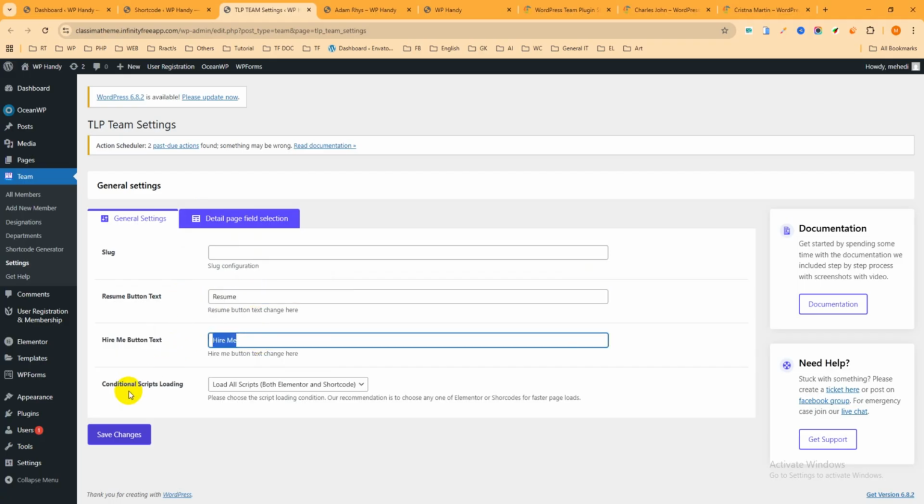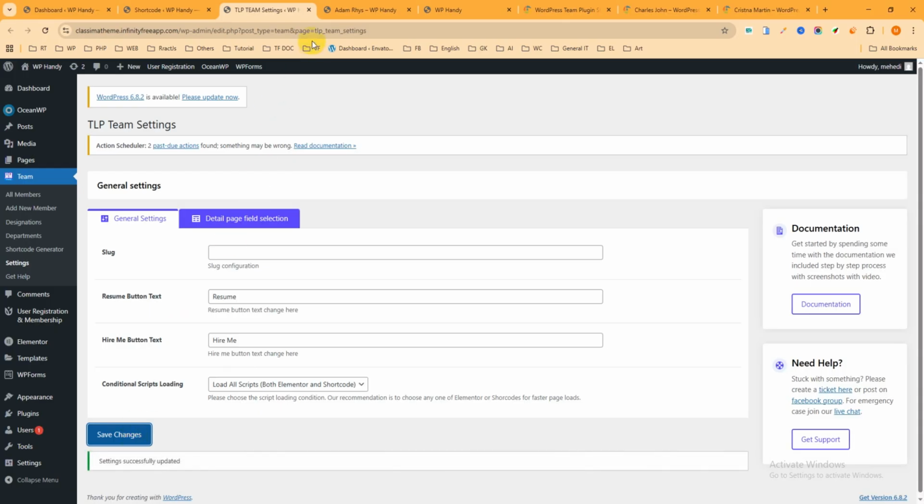Okay, then the conditional script loading, you can see load all script, Elementor and Gutenberg. I want to use it. If you want then you can use any one, like for Elementor or shortcode as well. So I want to use for both. Okay, so save changes. Now we can close this settings panel.